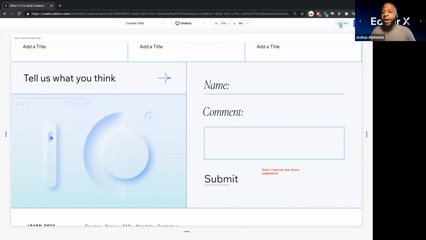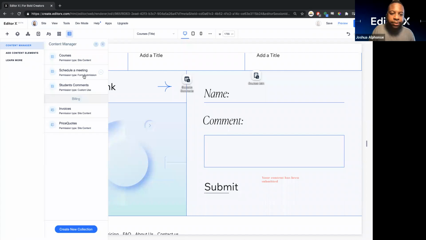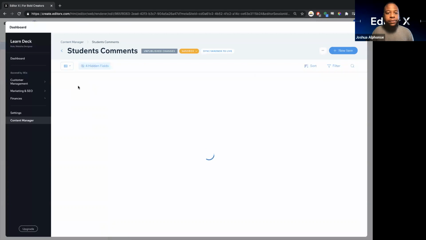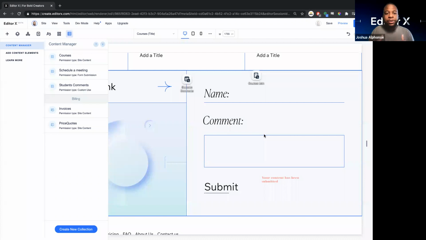As we go back to our edit site, let's check our content collection to see if our comment for Hey Editor X is there. Again, this doesn't require me to code anything, and you can make these forms however you'd like, depending on whatever use case you have. If we go back into our student comments collection, we'll see that I have at my top comment, Hey Editor X. And if I had more fields, I can add more content to these fields if I add them to our form. And that's how easy it is to get started with user-generated content.